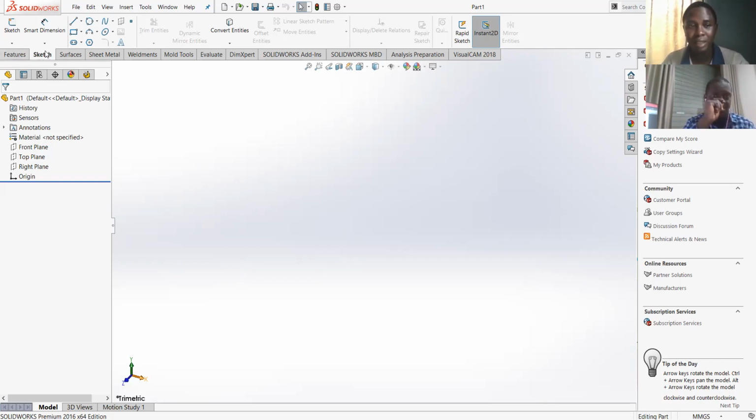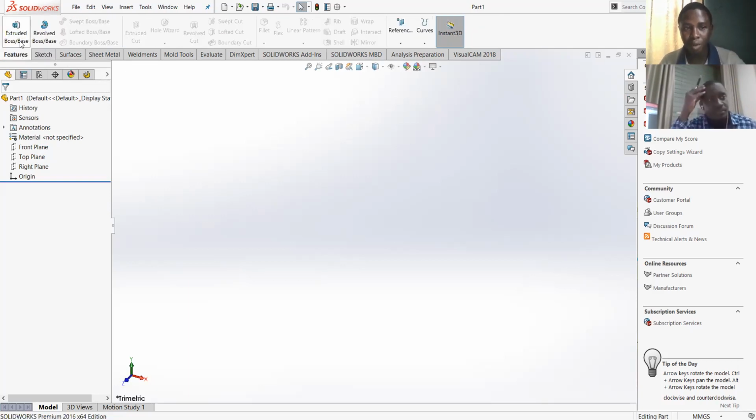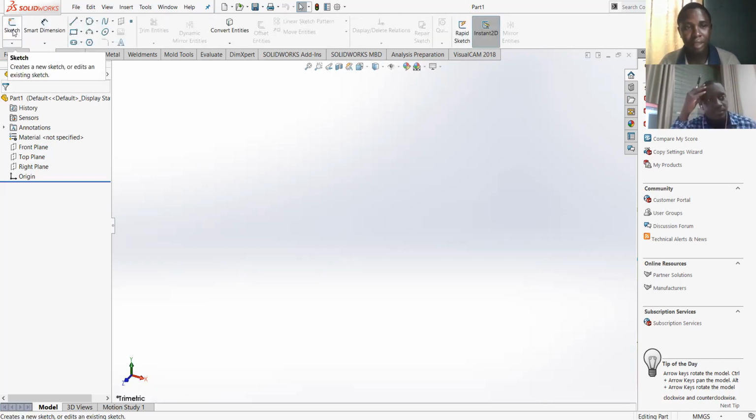So I'm going to start 3D sketching. I believe my screen is shared. To start a 3D sketch, you don't start with a plane. You don't start with maybe the front plane or top plane, because you are not actually starting from a plane. That's just the basic thing. So you go to sketch, then you go to 3D sketch.